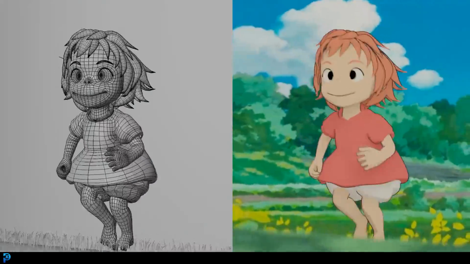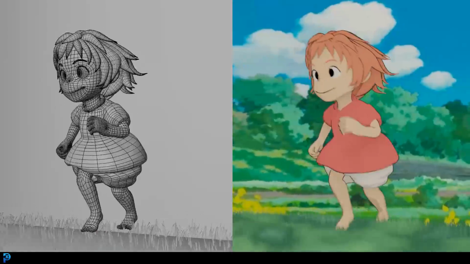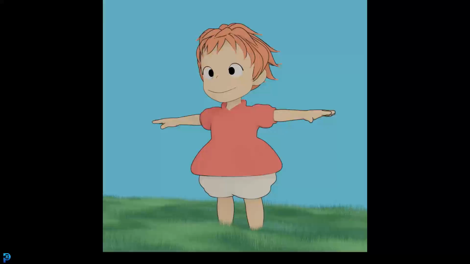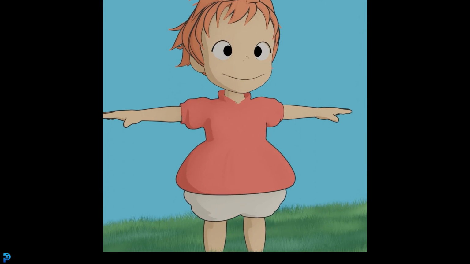I've always been a really big fan of the Miyazaki movies. In particular, I like Spirited Away and Ponyo. So I decided to try and make a little animation of Ponyo in Blender. And you can see here, these are some of the examples that I've rendered out.